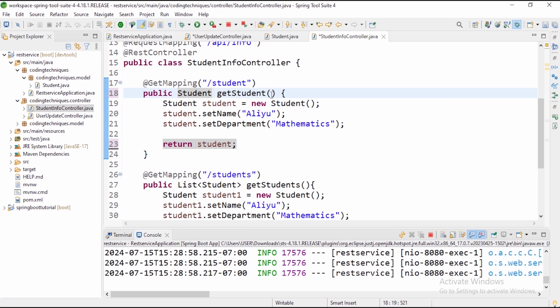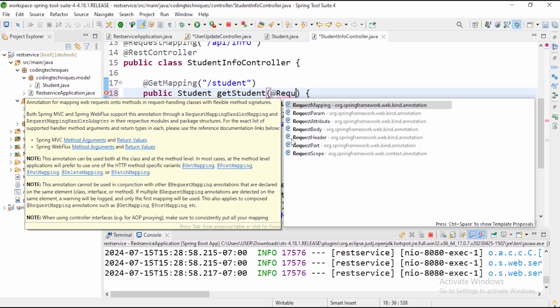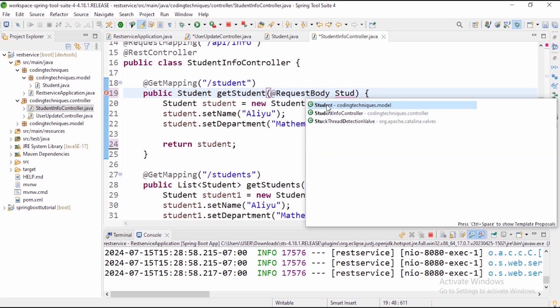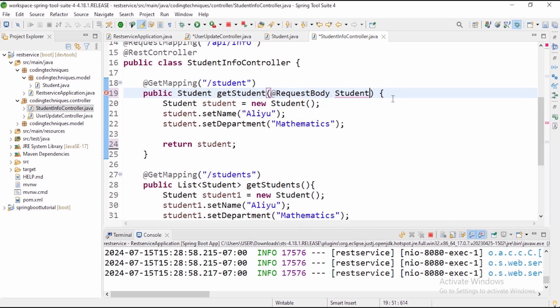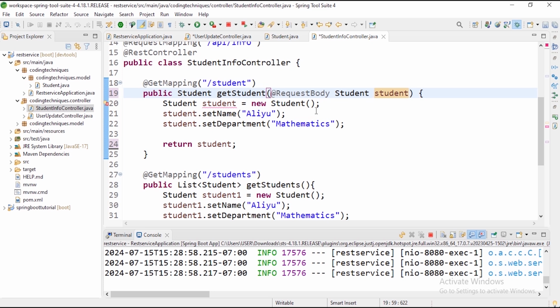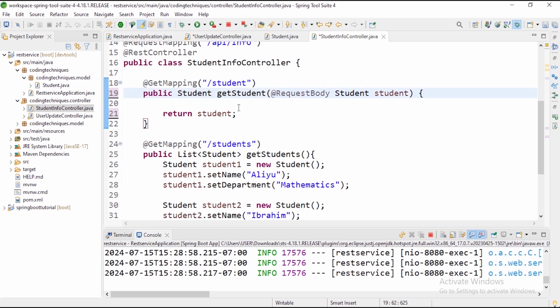We have an annotation called @RequestBody. We use this to accept the request body. So let's have @RequestBody, here it is, and let's have it of type Student, so we need to provide the student. You can see we have this, and we will no longer have this, so let us remove it.